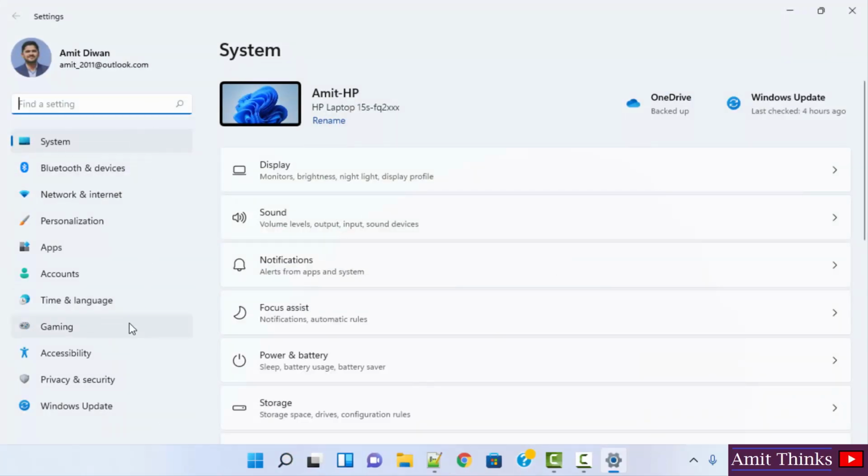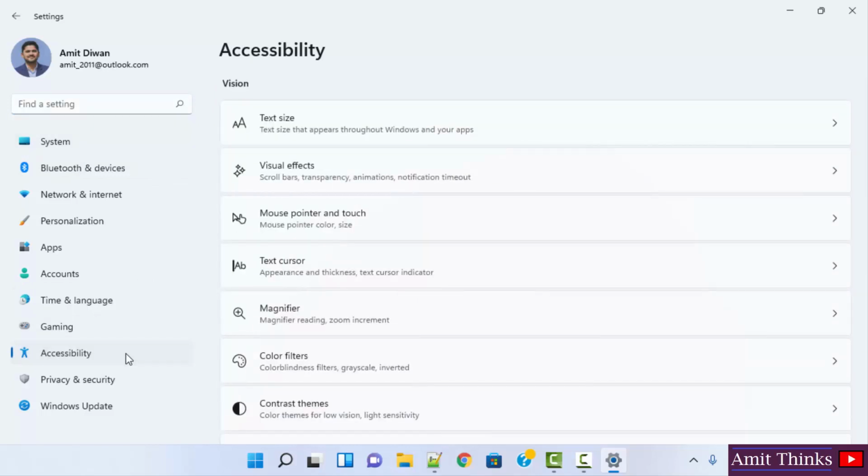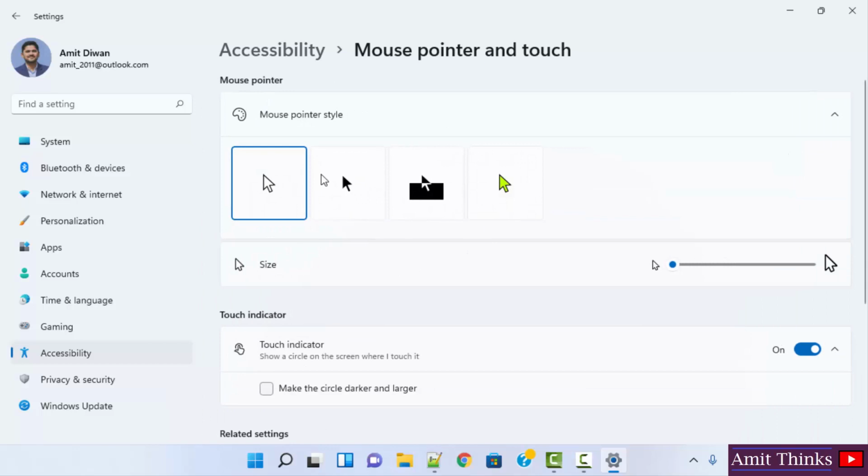On the left you can see the accessibility option is visible, click on it. On clicking, the mouse pointer section is visible, mouse pointer and touch, click here. After clicking, you can see from here you can change the style, you can change the color of the mouse pointer, but we want to change the size.